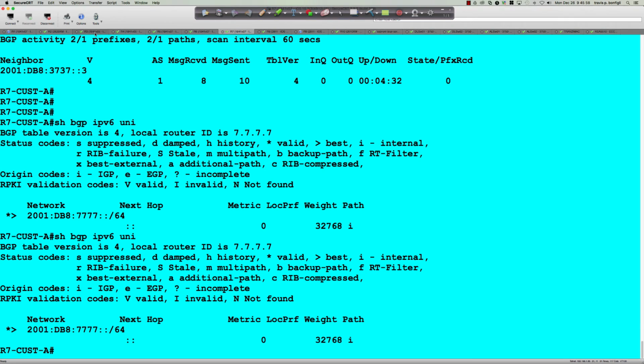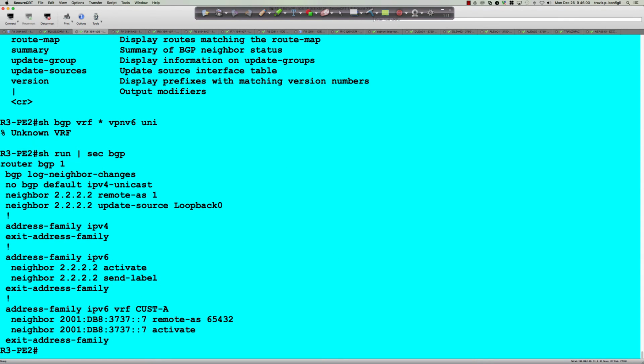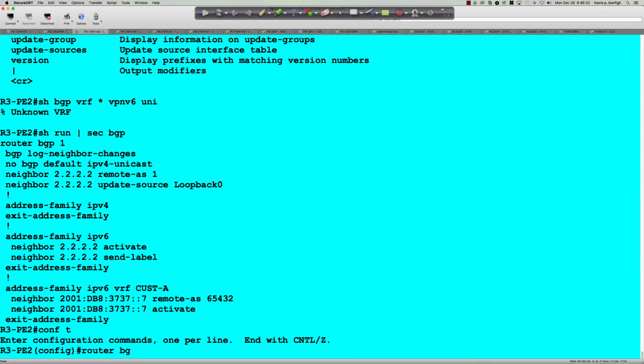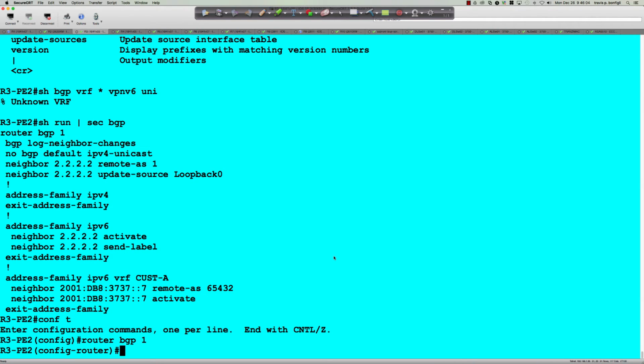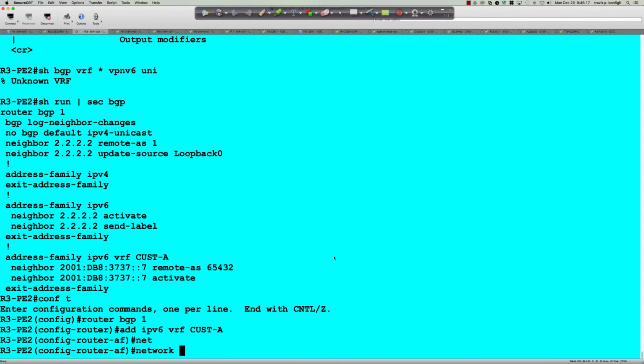So if I step back over to the provider edge router, let's get into global config, router BGP 1, and what we're going to want to do here is drop in a network statement. I just realized the network statements are not in there. So address family IPv6 VRF customer A, and if we were to add the network statement in, I'm sorry, not on the PE router. No, that's right. So we are, okay, we're good. I'm sorry. I went back to the PE router, but we're not going to actually be advertising anything here.